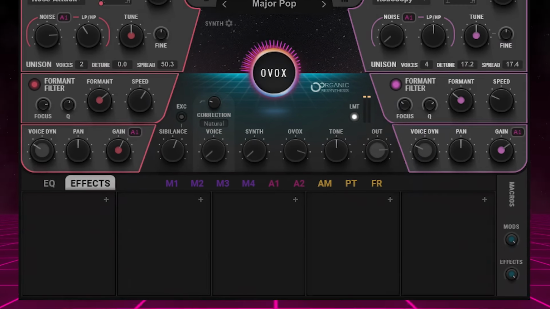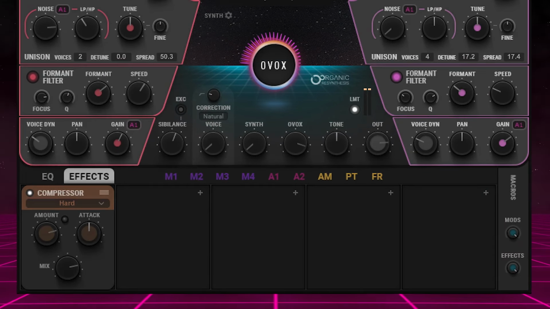On the effects, we finished it off with the compressor, and then I gave it a little degradation with the distortion on buzz mode.